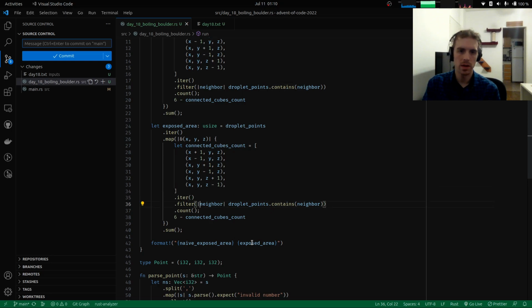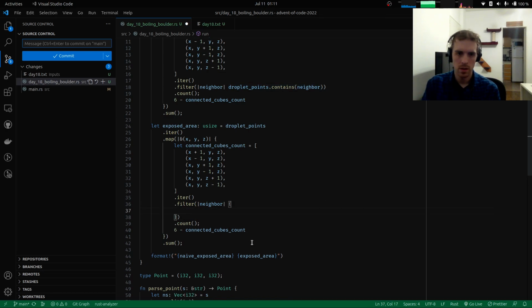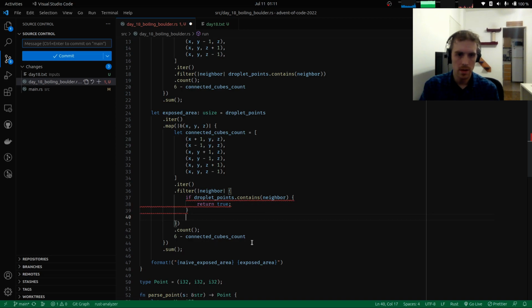So here we have each of the neighbor points, and we say, okay, if the droplet point, what are we doing here? We are checking to see if this neighbor is in the droplet, if it's part of the droplet. So I guess we can, oops, let's do this. And we could say, well, if this, then return true. Let's short circuit this, and otherwise, I guess the return here is not needed, I think. Otherwise, what are we going to do?